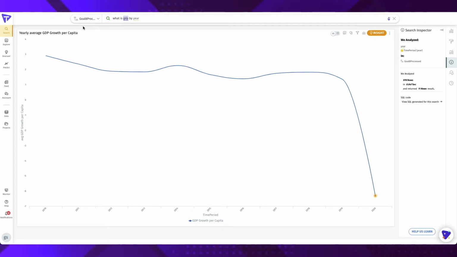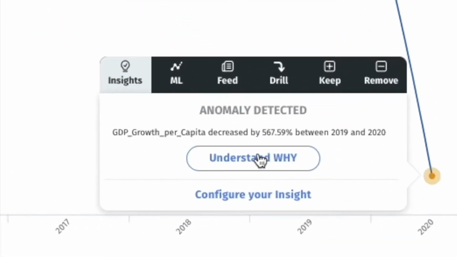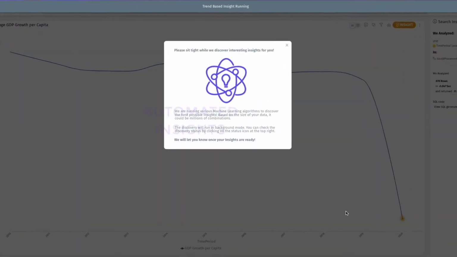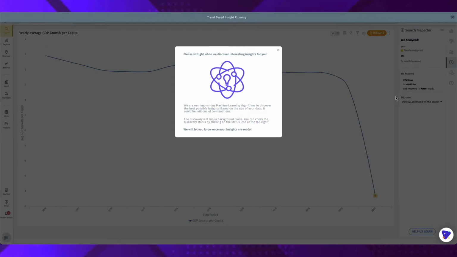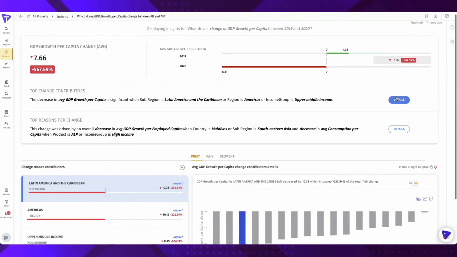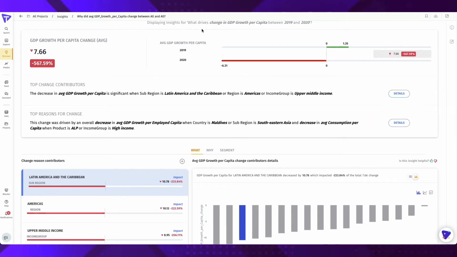But oftentimes where a BI tool lacks is the ability to answer more complicated questions, like why did that dip exist, or where did that dip in GDP growth most significantly get impacted around the world? As we click on that data point and understand why, that kicks off a Telius's automated insight or a trend insight. This is going to give me a summary view of what drove that change in GDP growth in the year of 2020 compared to 2019.